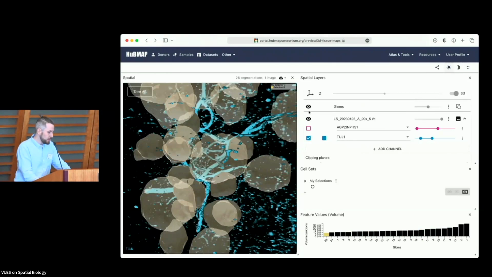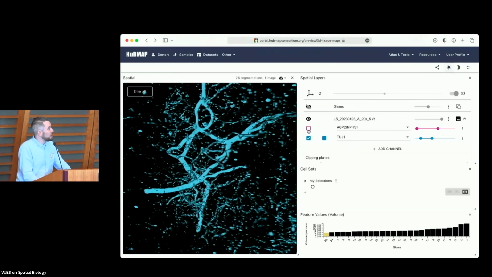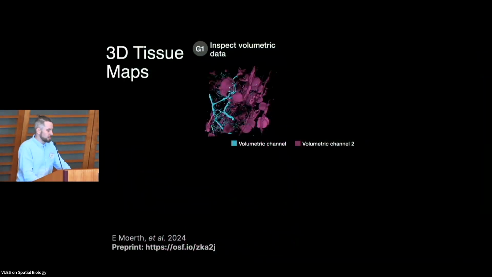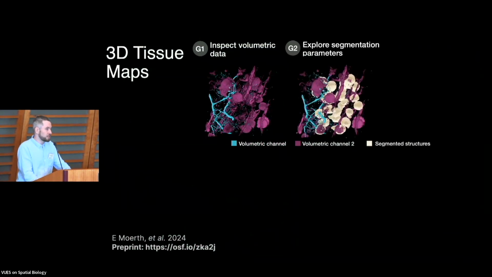When looking at this combination, we were able to identify some key challenges that we want to tackle with our visualizations. First, inspecting the general volumetric data. You want to get a sense of what you're looking at, which channels you have available, and how they co-locate. Then you want to explore some segmentation parameters. We know those segmentation tools are not perfect. Sometimes they need some tweaking, sometimes you need to go back and set thresholds or whatever those tools need. So you want to do that and then see how well it worked.